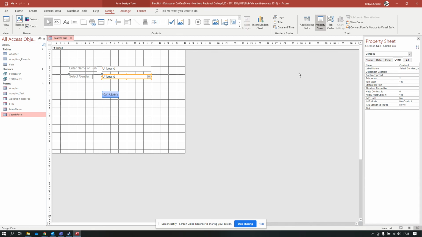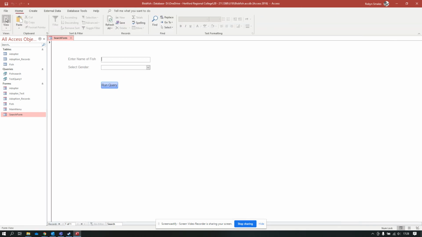So we've done this drop down box. We need to name the drop down box. So let's call this select gender, because that's literally what it is. It's selecting gender. Save the form. And then if we go into the form view, there is our drop down box. From that point, it's the same practice and the same principle as what we've had before.